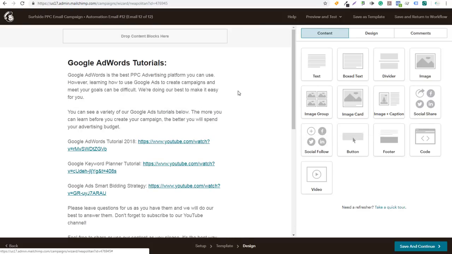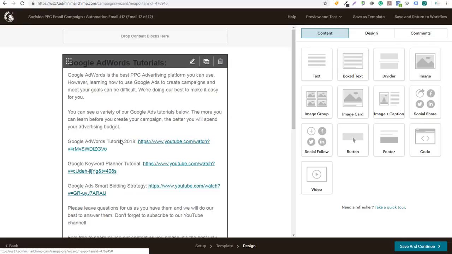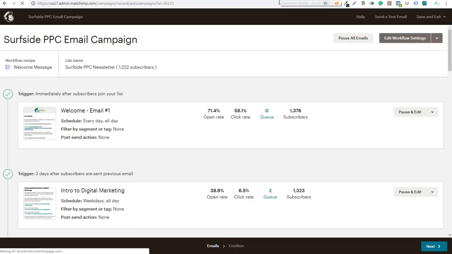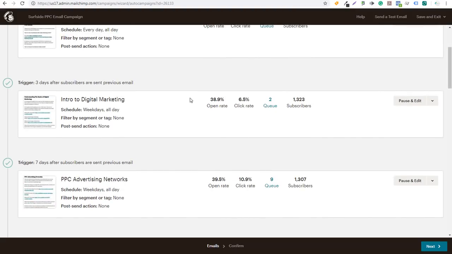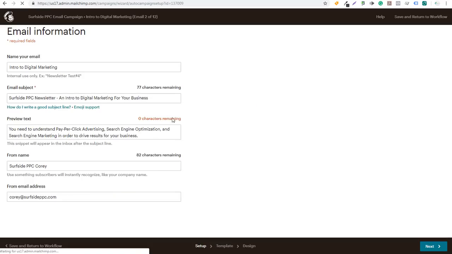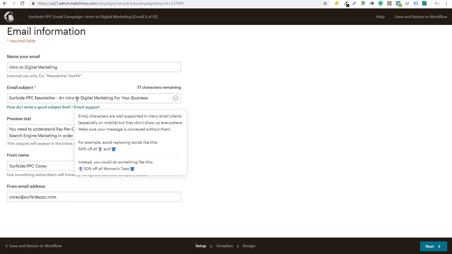I'm not going to do that because I don't want to send out basically a blank email. The other thing I could do, if we come back over to our campaign here, so now we're in our campaign in the edit section. What I can do is click on pause and edit, and then I can click on edit email, and I can make sure that the email is updated and it's showing exactly how I want it to show.